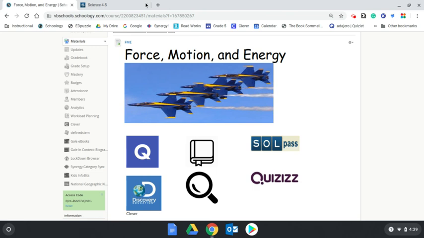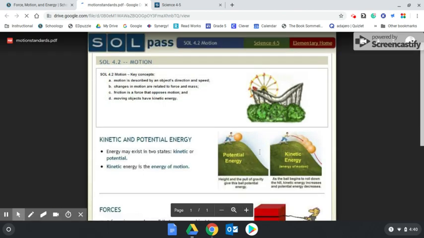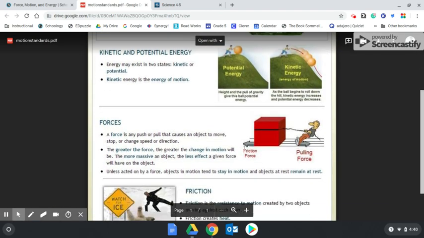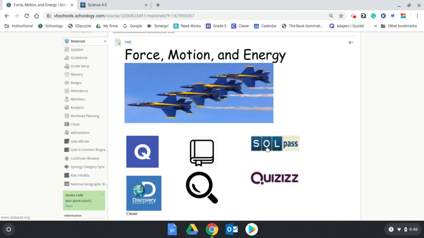Okay, let's go back and look at some of the other things. Here we have a study guide from SOL Pass. This study guide goes through and tells you the basics about force, motion, and energy. So this is all the things that the students need to know, but they have to be able to apply these concepts as well. So let's go back to Schoology. Now let's go to SOL Pass.